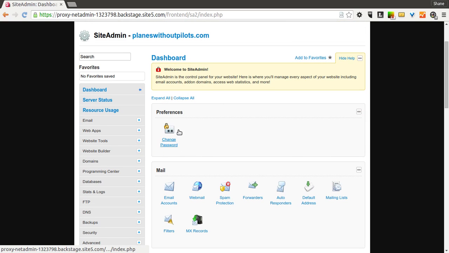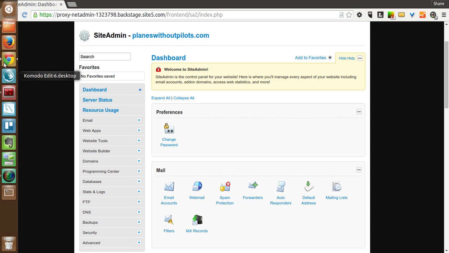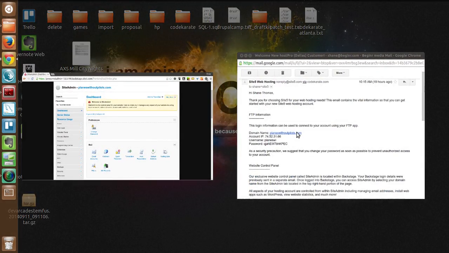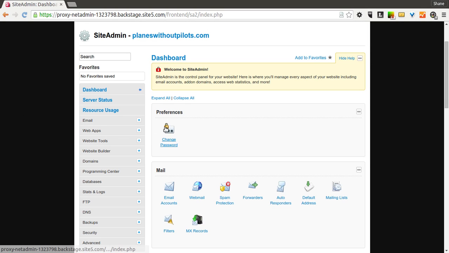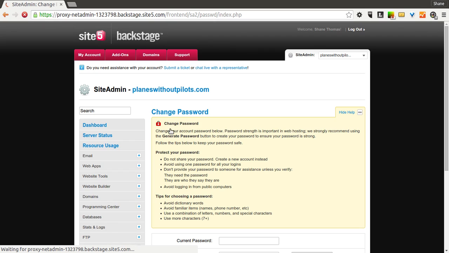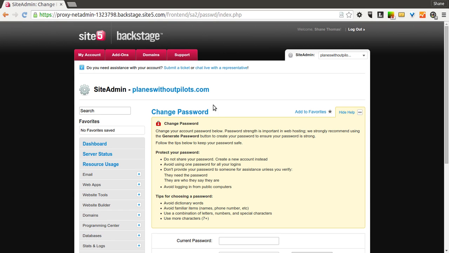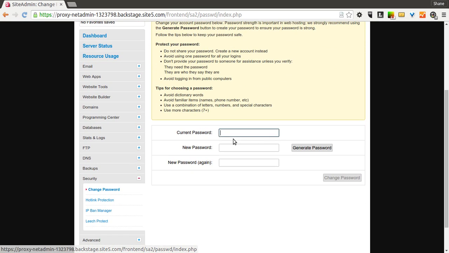The first is to change your password, and that's something I would highly recommend doing. So I'm going to grab the password from the email because I will need that to change it. And now I'm going to go to change password. Your control panel password is not the same password as the password to log in to the backstage.site5.com site, so keep that in mind.